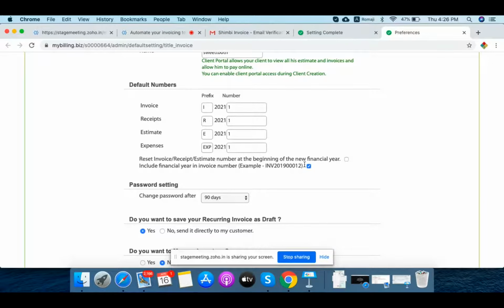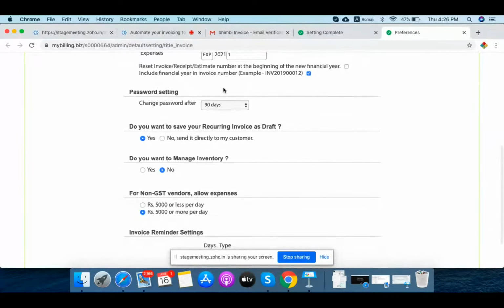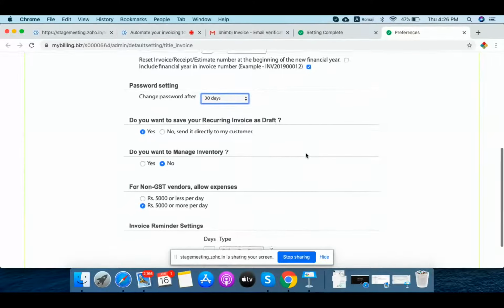Of course, if you don't want, you can just unclick this and keep a normal one. So after how many days should you change the password? 90 days is the default. Usually I suggest people keep 30 days for tighter security. So your portal will ask you to change your password very often.